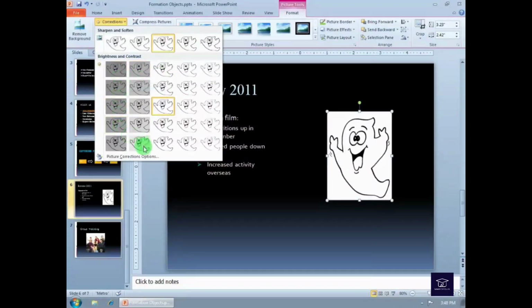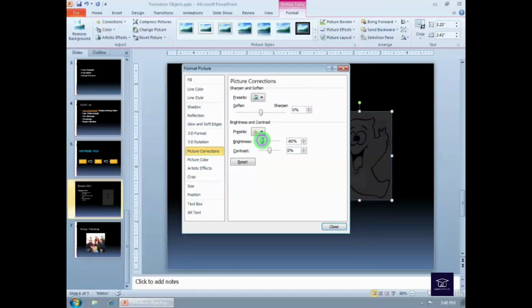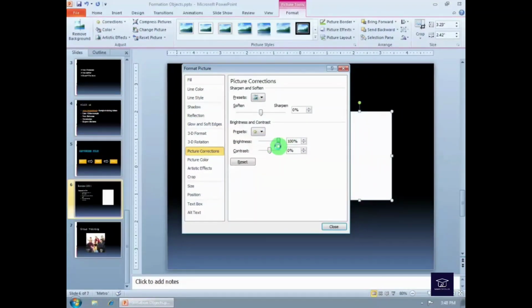If not, you can click on Picture Correction Options, which will give you the two different options for brightness and contrast. You can work on them separately and not collectively here, or have them tied together. Click on it, it brings up the Format Picture window and takes us to the Picture Corrections tab. And there we go, the two separate options, brightness and contrast. So if you just want to work with brightness, click and drag it to the right, you can see it's changing over here. Did you see that change? It was pretty cool.